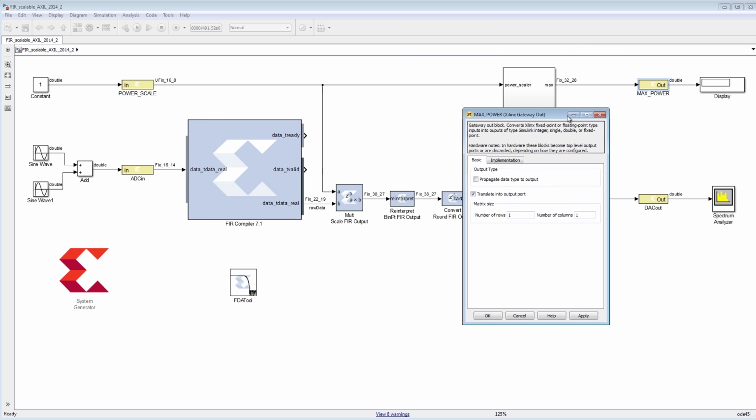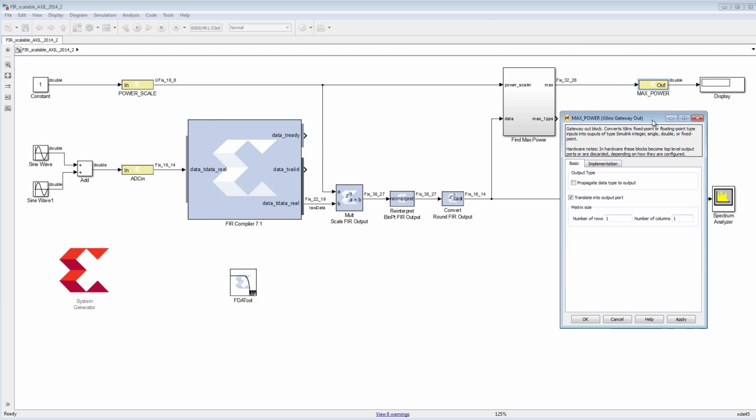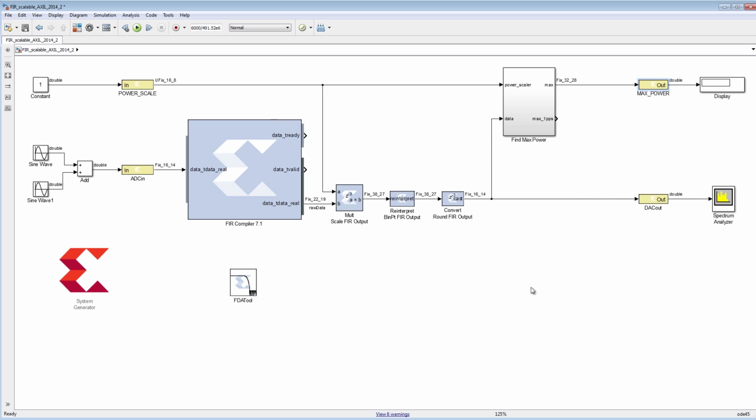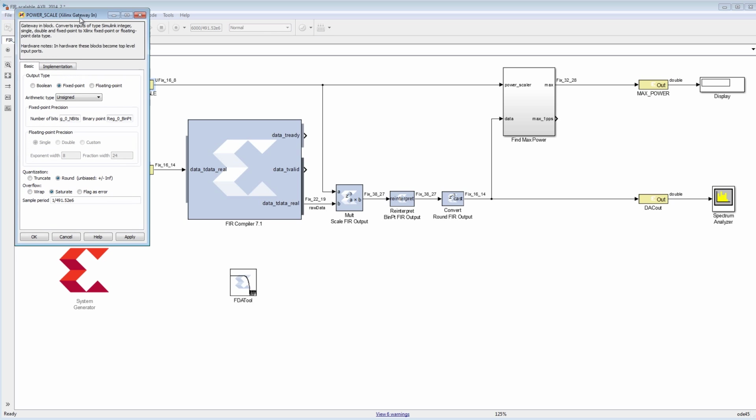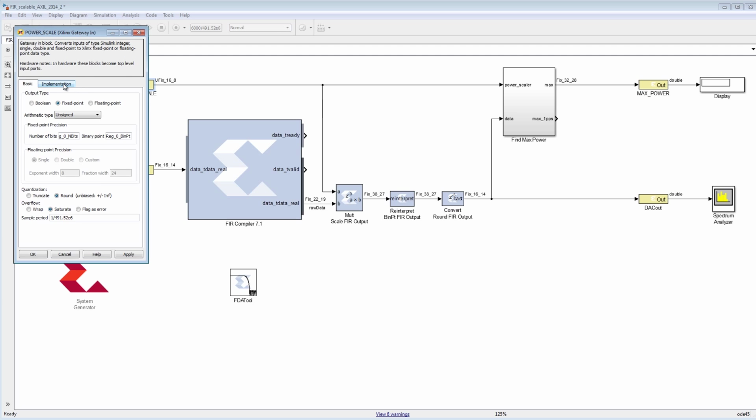Selecting the max power gateway, we see interface options under the Implementation tab. We can change the type from None, which represents a simple bus, to AXI4 Lite, which will convert the port to a register accessible to the processor. We'll do the same at the power scale input gateway, but we notice that the sample period for the interface is 491.52 MHz, too fast for the processor and AXI infrastructure.